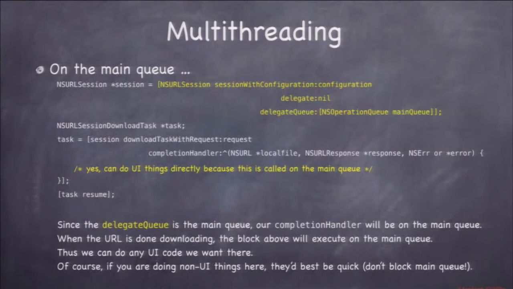What that says is call my completion handler, and all my delegate methods if I had them, on this queue. And I've specified the main queue. So that means the code that's inside my completion handler block down there, the part in yellow that says yes, can do UI things directly, that's being executed on the main queue. It gets put in line to run on the main queue, and when the main queue is quiet, it'll grab it and execute it. So I can do whatever I want UI-wise in here. I'm on the main queue.